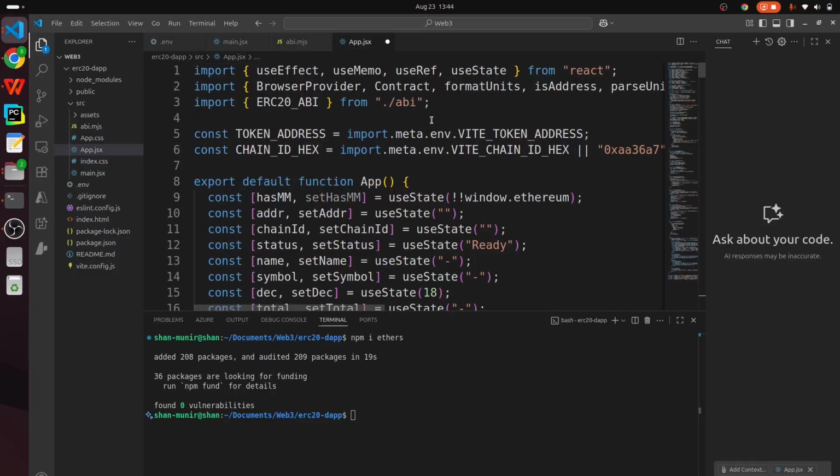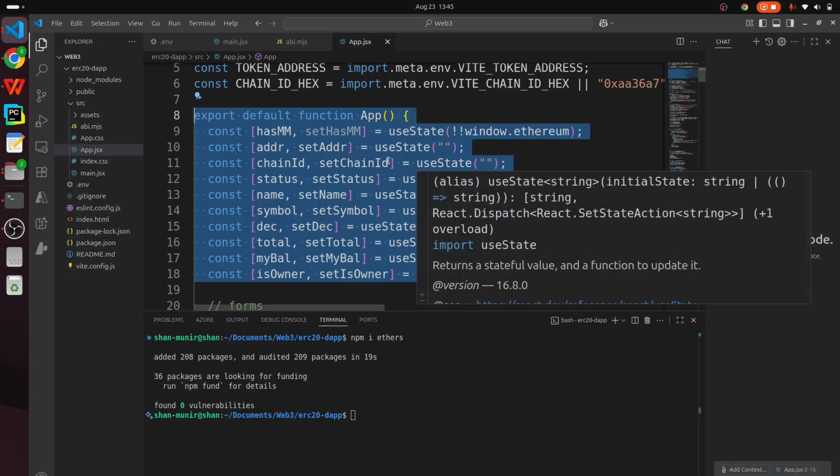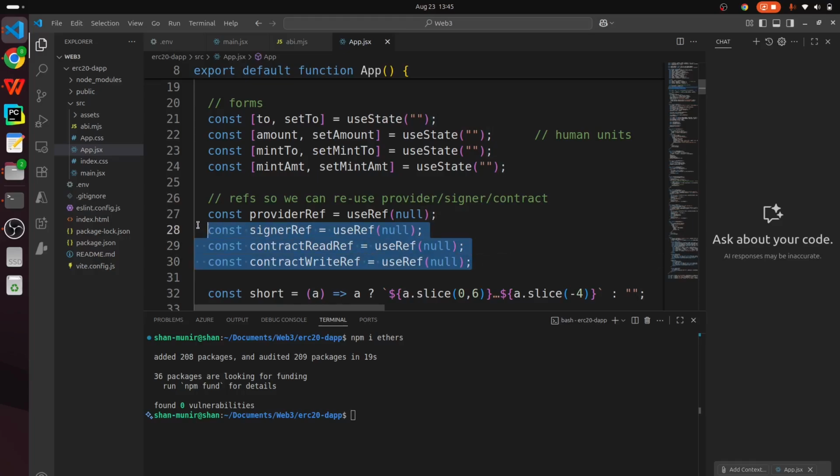Here we go. I will just give you a cursory overview of this. We have some imports from React, from Ethers, and this is our application binary interface. This is the token address and this is the chain ID in hex format. This is our default function that will be called from our main file. These are the refs, or you can say these are session variables that don't refresh when we refresh the page. So these are long-lived variables that you can reuse at any time without expiring the session.